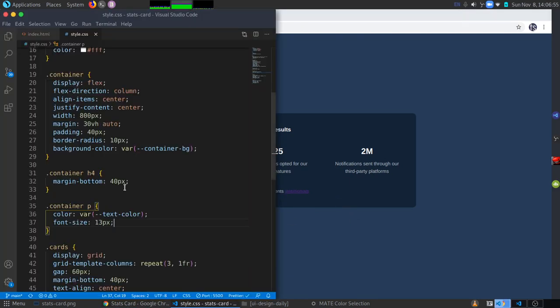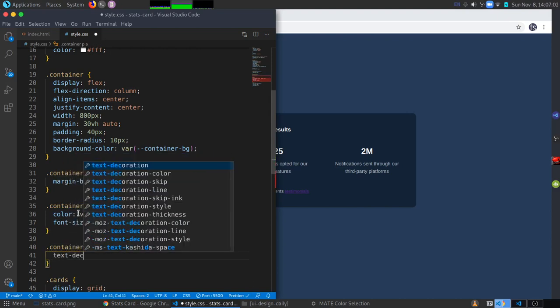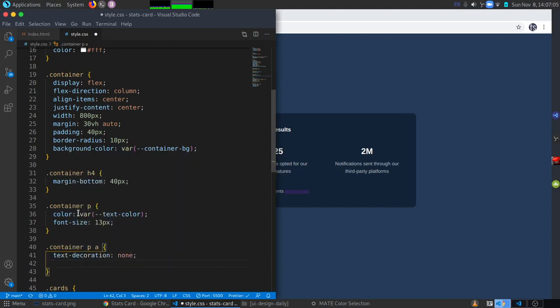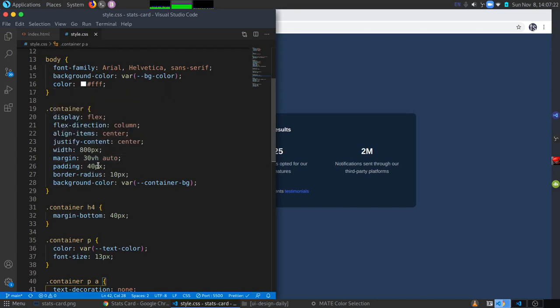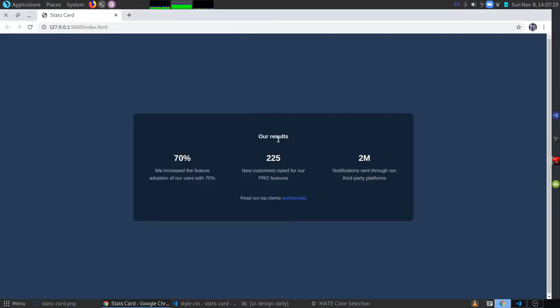Read out outlines correct, and then we can also grab this and target the anchor tag for the link, and we'll say text decoration to be none, and we'll say the color to be link color, right? Just like that. Now let me just add a little more padding on the top and bottom here. So for the container, I'm going to say padding on the top to be 60 pixels, on the left right to be 40. And I think that looks much better.